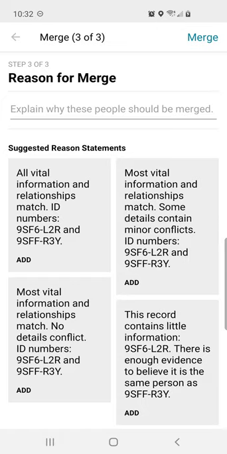Now, this is the trail of breadcrumbs. There are four different kinds of statements that they have already written out for you. And I love this. This is very helpful. It says either everything is identical. That's the first one in the upper left-hand corner. Below that one is most information and relationships match, but no details conflict. Well, that's not true. And neither is the all information true, because the version on the left that we're merging in didn't have any birth information for Amos Truax, and it didn't have his middle initial. So they're not identical.